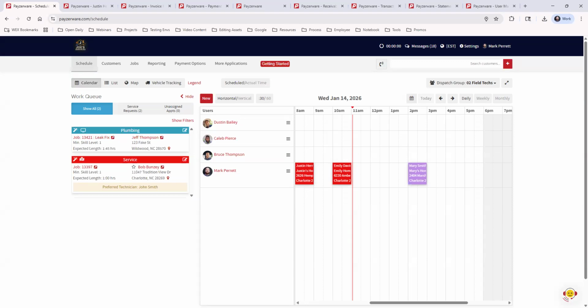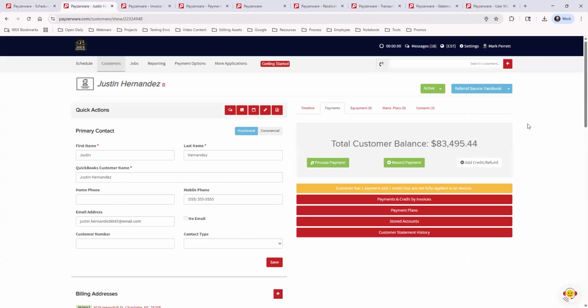The first thing we're going to look at is taking a payment from the customer page. Maybe you're in the office, you're working, and a customer gives you a call. Maybe you're looking at a check on your desk that you need to take a payment for in your system. The first thing you'll do is go to the customer page. So we're just going to type my customer, Justin Hernandez, and go to his customer page. When you are on a customer page, every customer page has a payments tab. So go ahead and click on the payments tab.